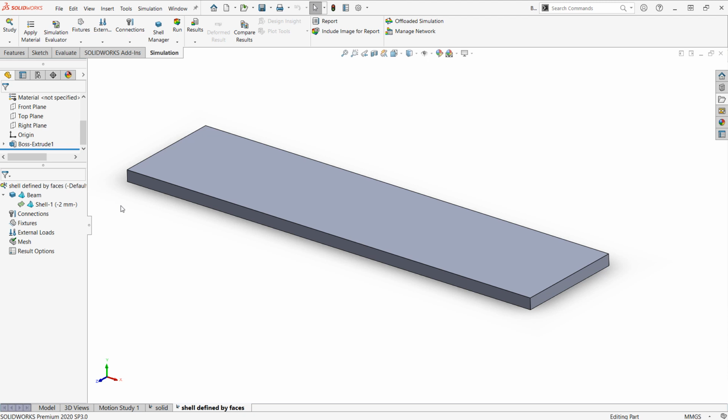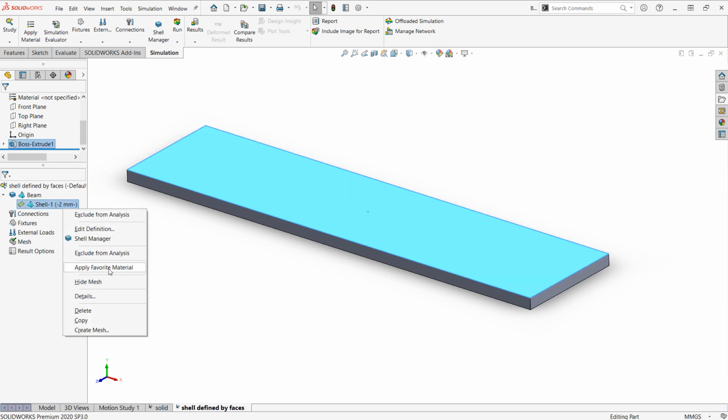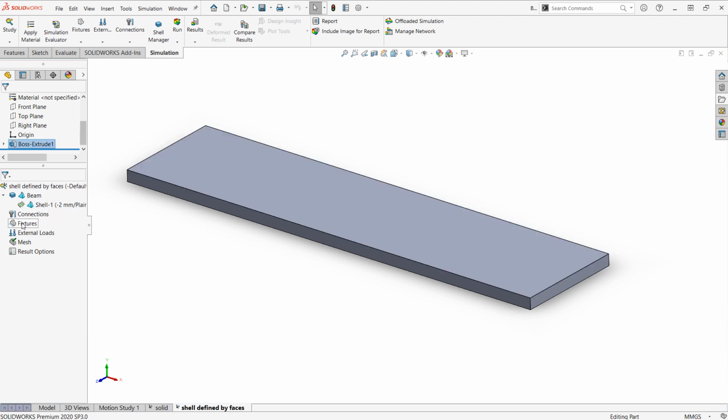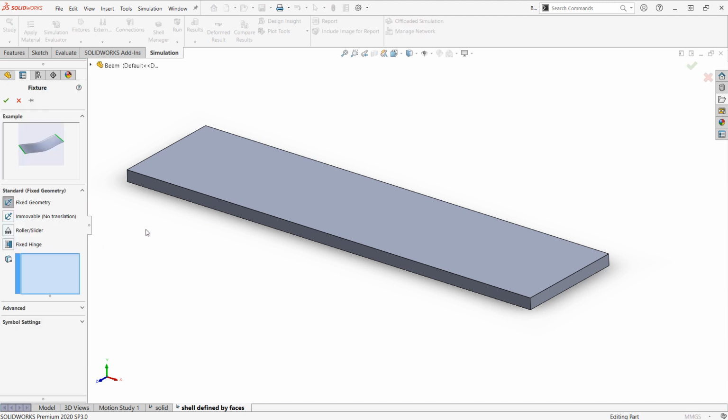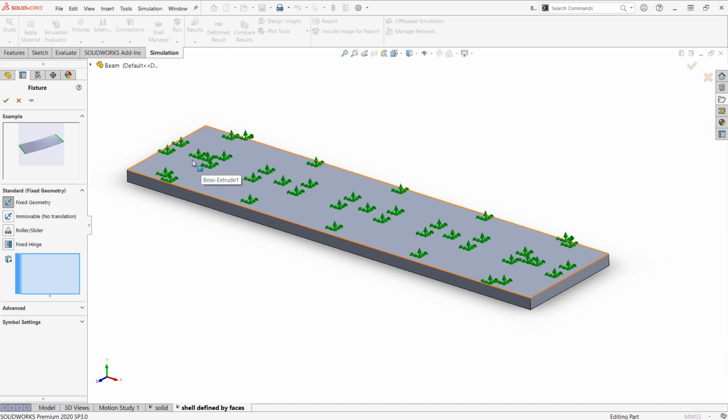Okay, so from here we can proceed like the previous setup. Apply the material that we want to be working with. And when we go to apply fixtures, this is where it gets a little bit interesting, because let's think about what is actually defined in the simulation. As far as the simulation is concerned right here, as you saw when we generated the mesh, it's only really this top face that exists.